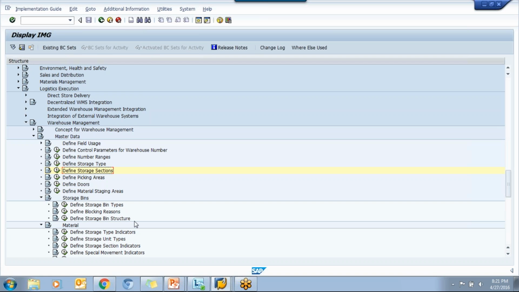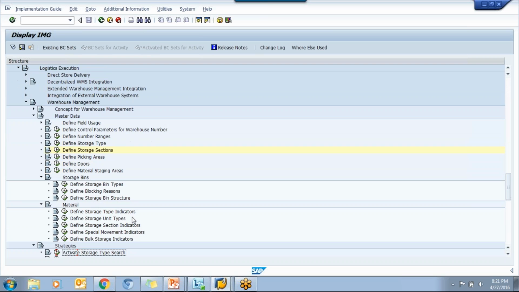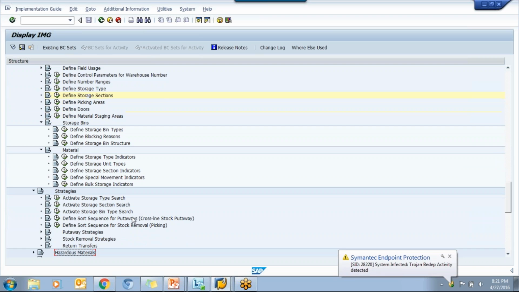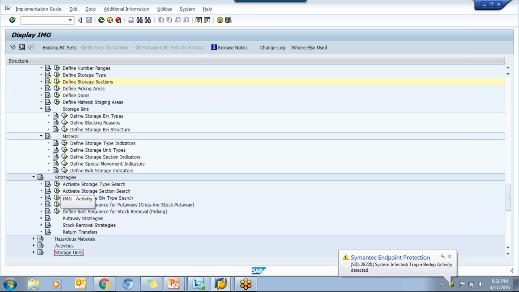And then next things are about storage type indicators and all, which we will see next. So activate storage type search.